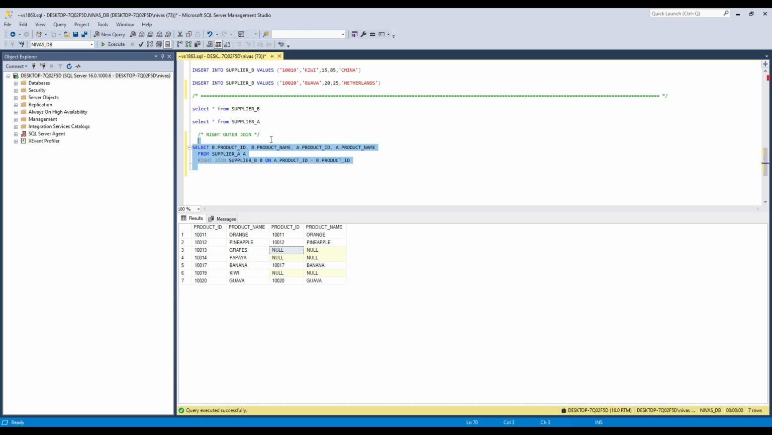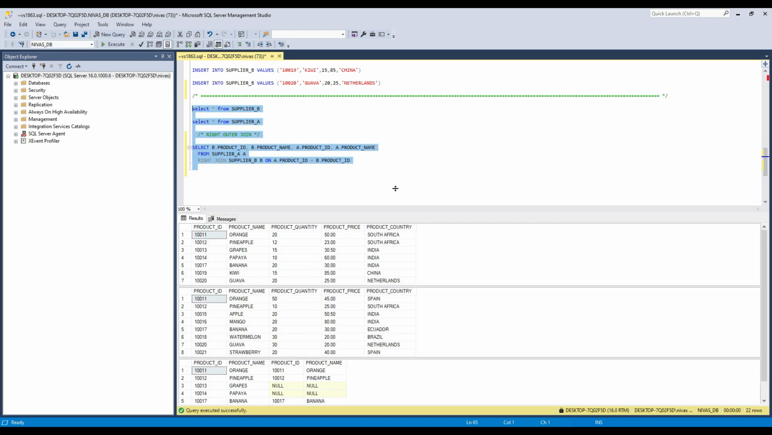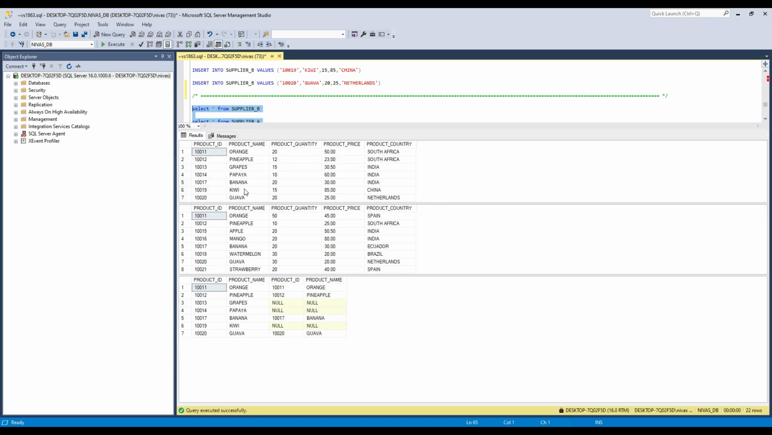So let us cross check with the actual table results. I will select all the plain tables of supplier A and B and then the join statement. Now if you can see, the number of records in supplier B table is 7. The same 7 records have been displayed here. But it has compared every record with the supplier A table, this is supplier A, this is supplier B table, and it has pulled out whatever is matching.